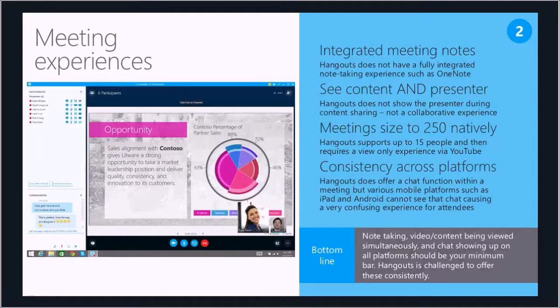Now, as we talk about meeting experiences, again, you're going to see what that Skype for Business screen looks like on the left-hand side. And on the right-hand side, we're going to see information that's available to us for the variances in finding and working with Google Hangout.